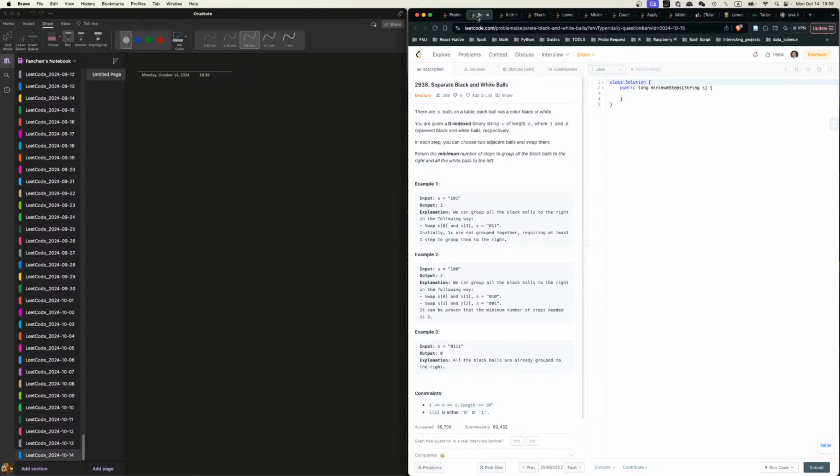Okay, black is what? 1. So you have a 1, 0 string and you can swap adjacent. And the question is what's the minimum number of steps to get 1s to the right and 0s to the left? Once you get 1s on the right, zeros automatically will be on the left. So you don't have to really think about both. Just think about the minimum number of steps to get 1s to the right.